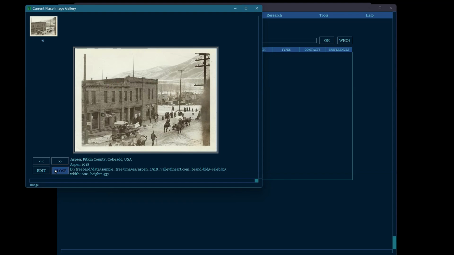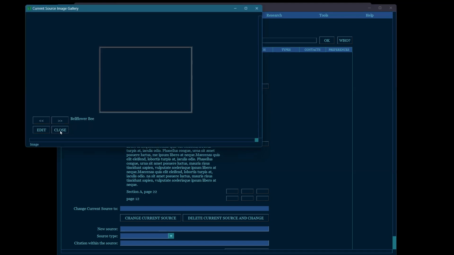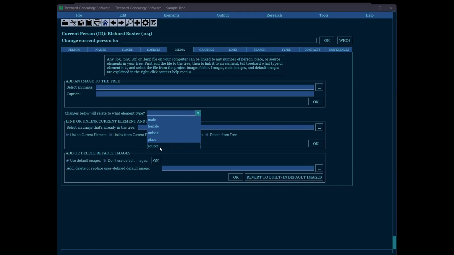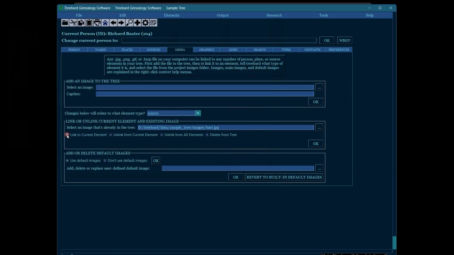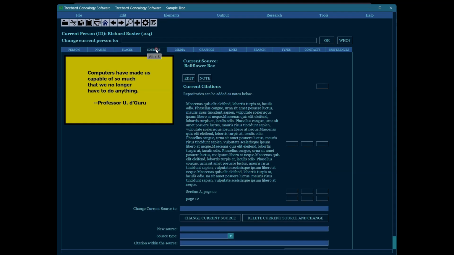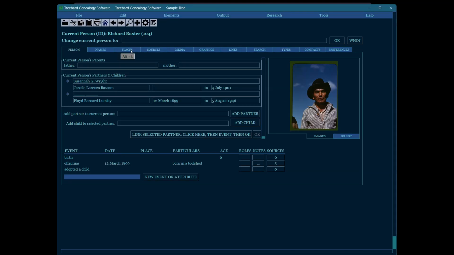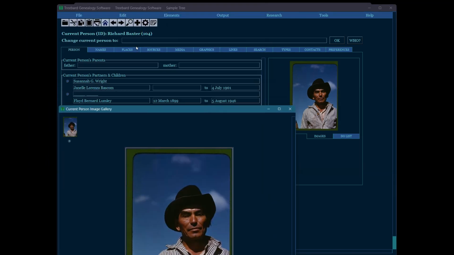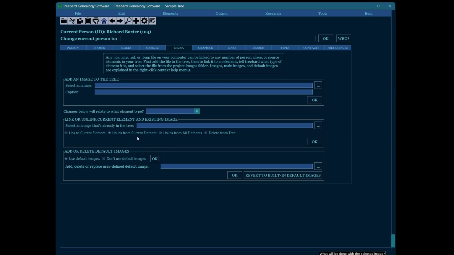There it is. Okay. Let's link one to sources. This is just a default picture. It doesn't mean anything. It's just to show this is a picture gallery, a big button that you click. Over in media, we're going to select a picture to link to a source. Why did I call that Bart? I don't know. Link to the current element, which is a source. There you go. The gallery works exactly the same for places, sources, and persons. You can open more than one at a time. They don't get confused with each other.